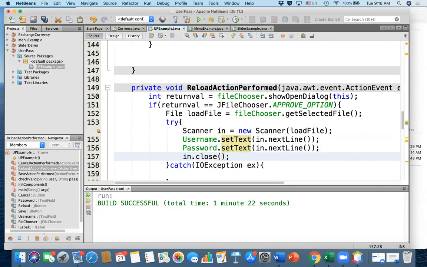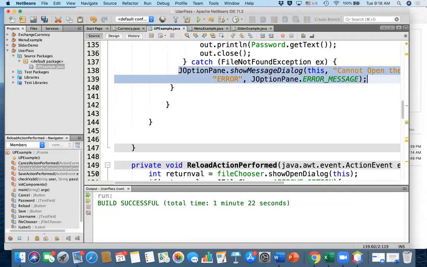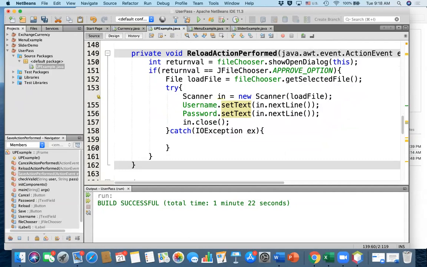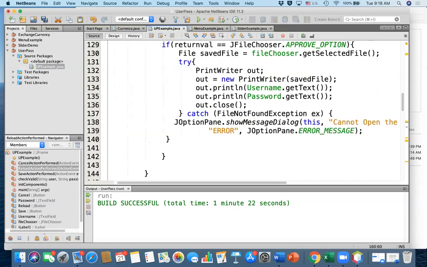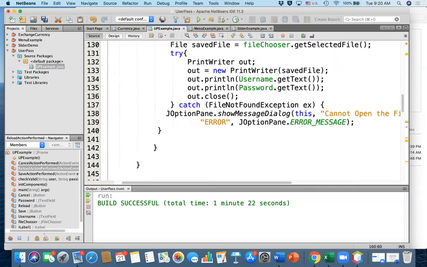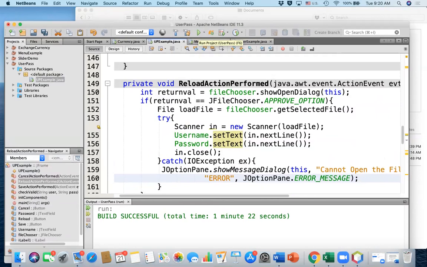Of course, if you have the IO exception, I will copy my previous code to show the message dialog box. And this time I do the same thing, error, cannot open the file, and give you the error message. So this is the same thing as the previous one. Previous is write out. This one is read from the file. So write to the file and read from the file. Okay, this is the file reading and writing. And this one will be useful when you do our final project.